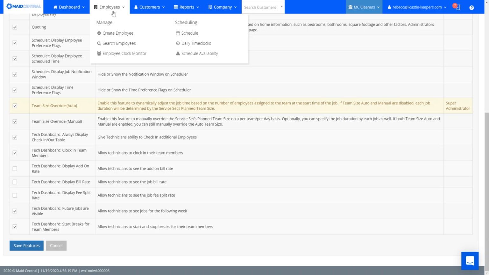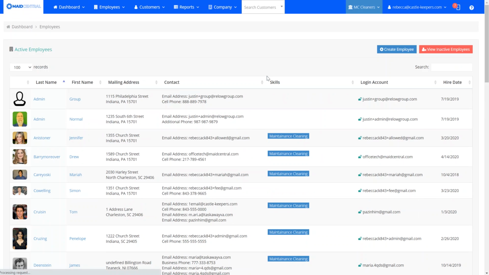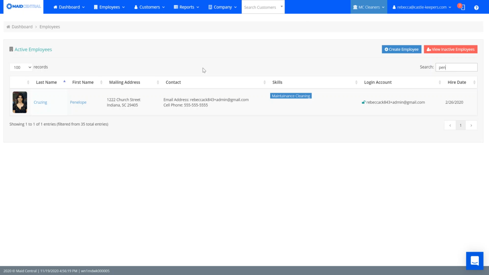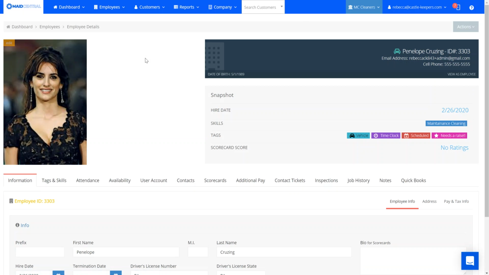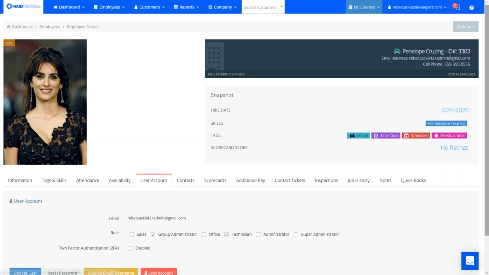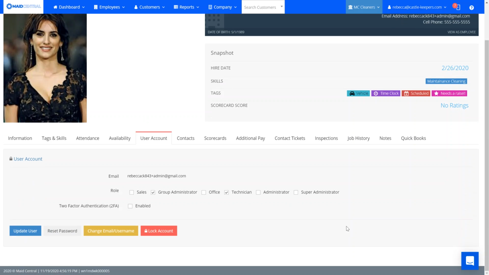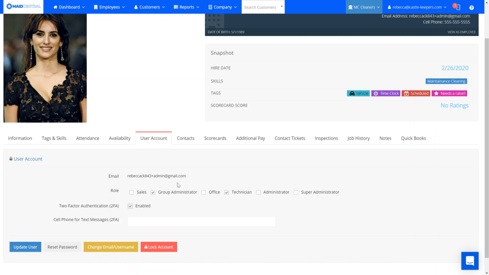First up, go to Employees, search Employees. I want to make sure one of my admins gets added to be required to send a code to log in to Maid Central. This is just another layer of security that we're adding to the system. So you go to their user account tab, and you can see that this person is a group admin for our company, and I do want to enable this feature.